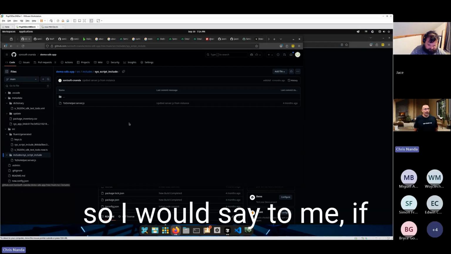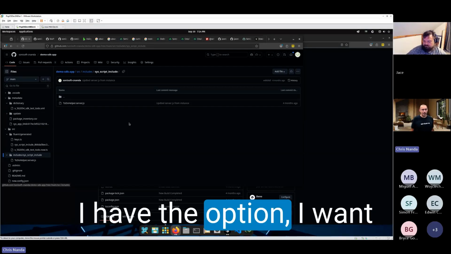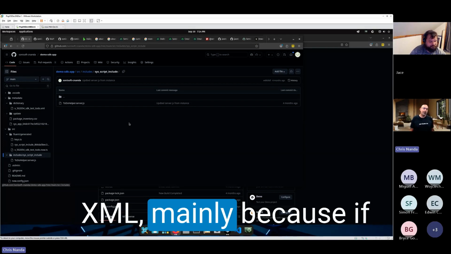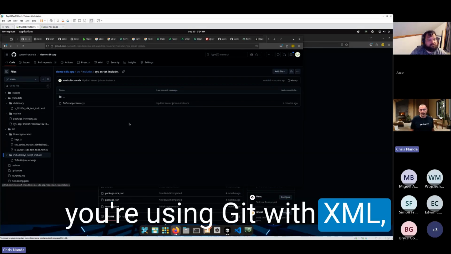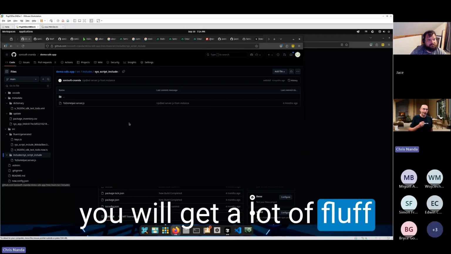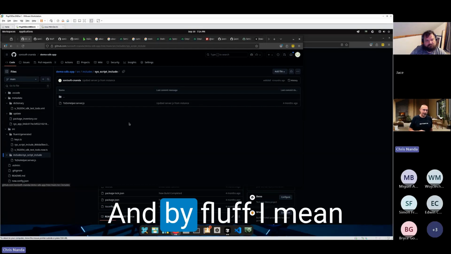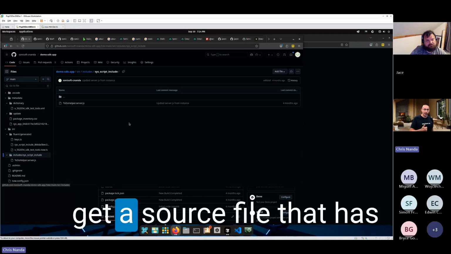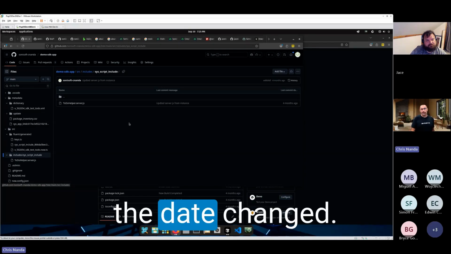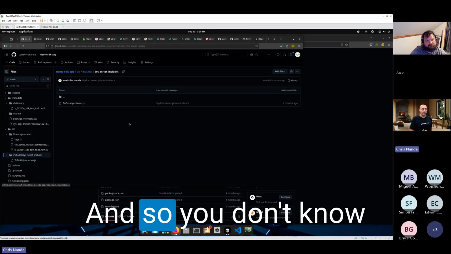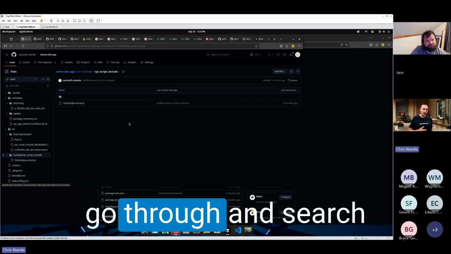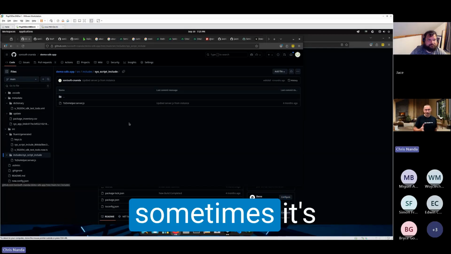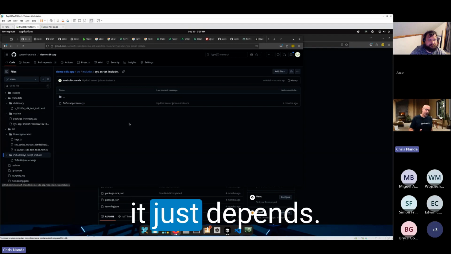To me, if I have the option, I want to be moving to Fluent as much as possible versus XML, mainly because if you're using Git with XML, you will get a lot of fluff when you do a transform. By fluff, I mean dates change. All of a sudden you get a source file that is changed just because the date changed, and you don't know that it actually changed. So now you've got to search through it to see that it was just the date change. Sometimes it's not a huge deal. Sometimes it is. It just depends.